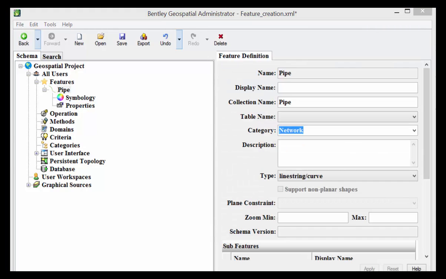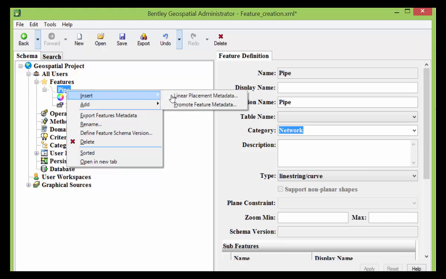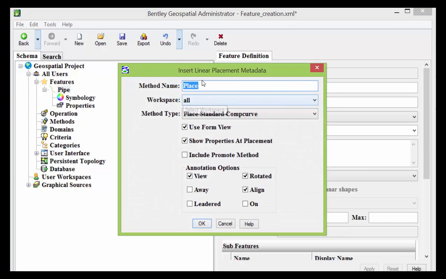Now the last step would be placement metadata. We need to add that placement metadata. For that, we need to right click pipe, insert linear placement metadata. Now the method name would be place, workspace we will select all, method type would be place standard comcav. We will disable use form view.